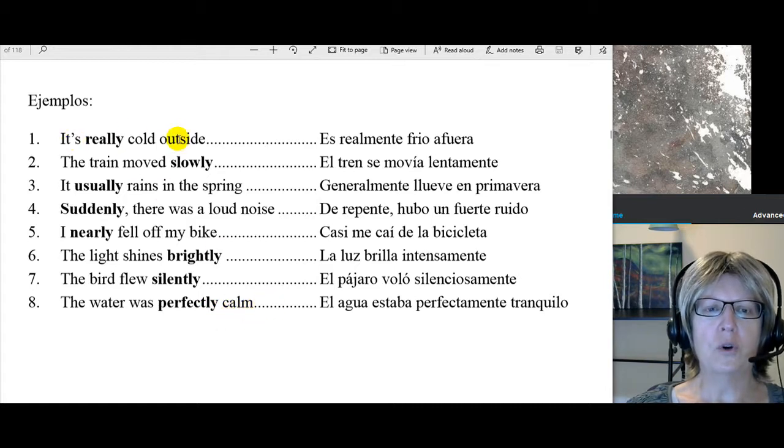It's really cold outside. The train moved slowly. It usually rains in the spring. Suddenly there was a loud noise. I nearly fell off my bike. The light shines brightly. The bird flew silently. The water was perfectly calm.